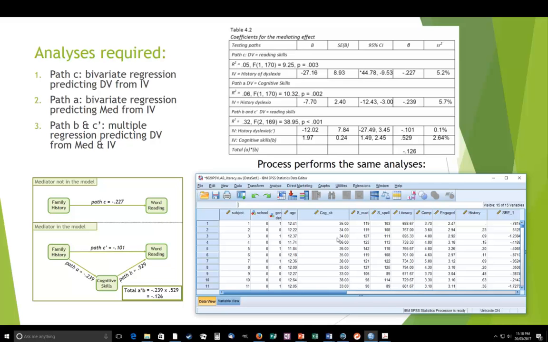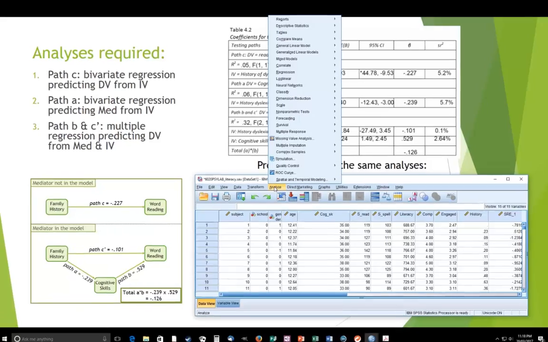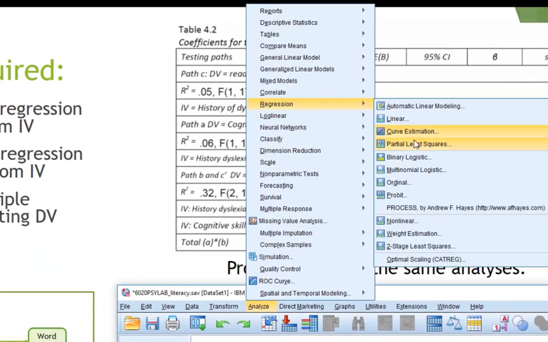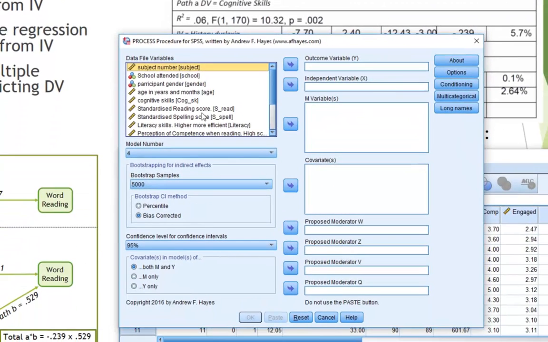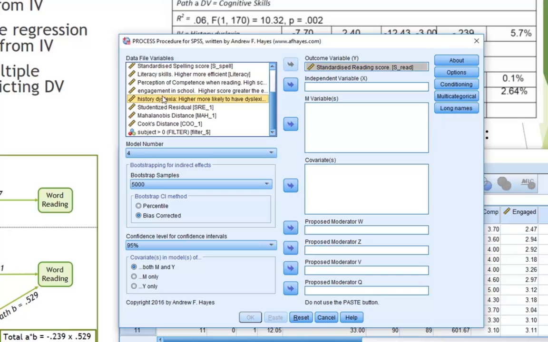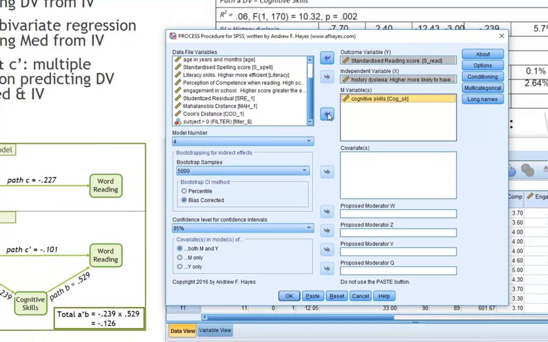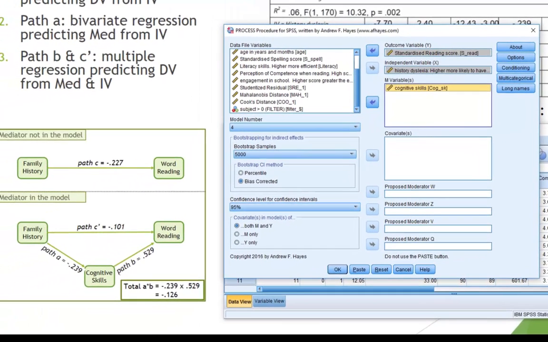So now I've got SPSS here, and we're going to go Analyze, Regression, and come down to PROCESS by Hayes. If you don't have this option, then you haven't got PROCESS installed. You need to go to Andrew Hayes's website and download it from there. We're going to just do the same mediation that we did before. So we have reading scores as our DV, family history is our independent variable, and cognitive skills is the mediator. This is the same thing that we did last time, just this time we're doing it in PROCESS.